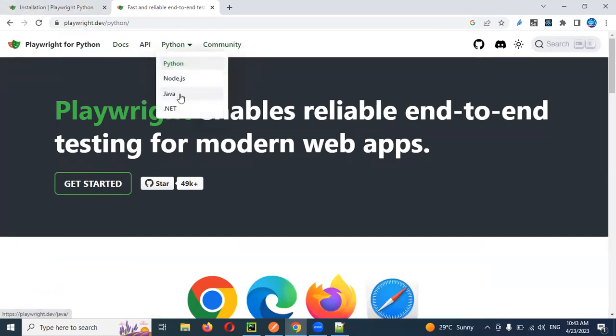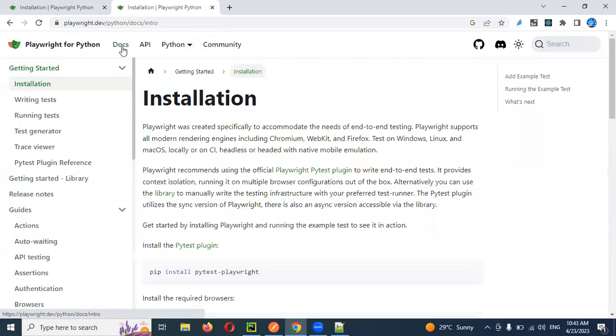You can choose which programming language you want. Now you are going to learn Python, right? You have to choose Python. For me it is the default, it shows Python. In your case you may see Node.js. Just click on this drop-down and select Python, then it will open the Python documentation. Then click on the documentation and you will get the installation section.